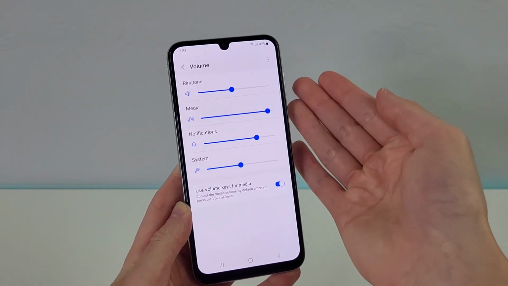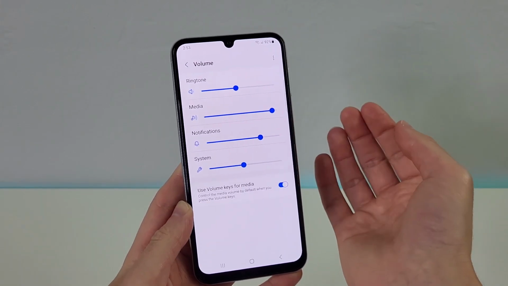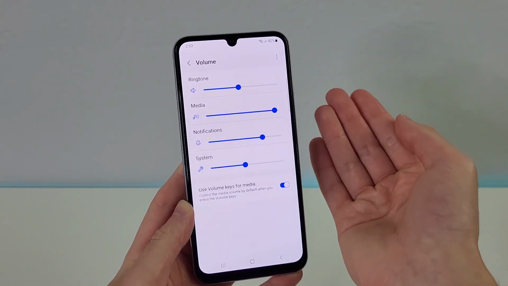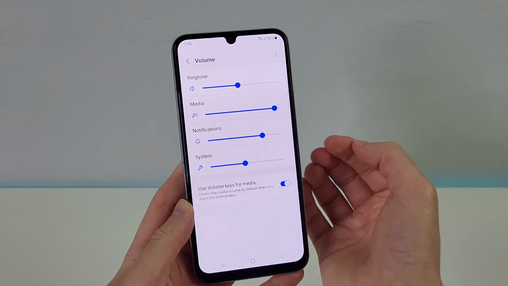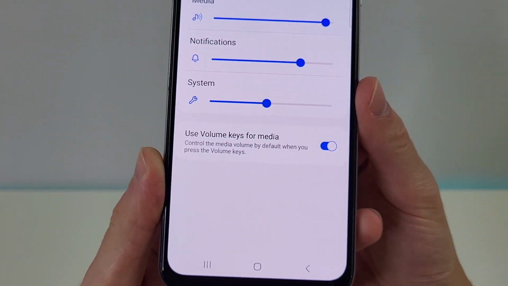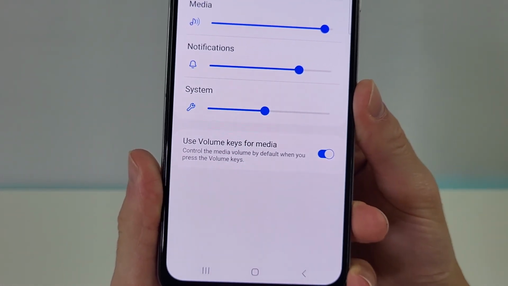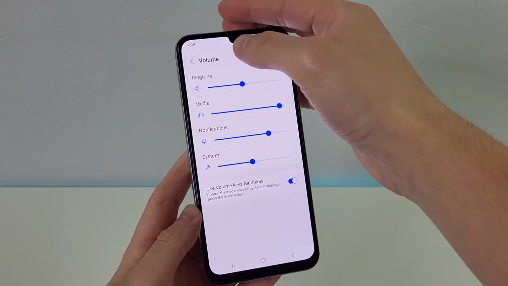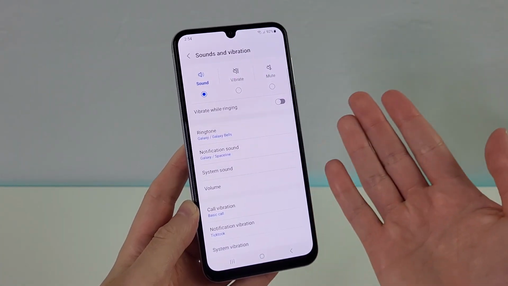So as you can see, you can change volumes for your ringtone, media, so if you're like watching a video for example, notifications, and then finally system sounds. And as you can see down here, by default, the volume keys will control your media. Now from here, if we hit the back button right here, this is the main sound menu.